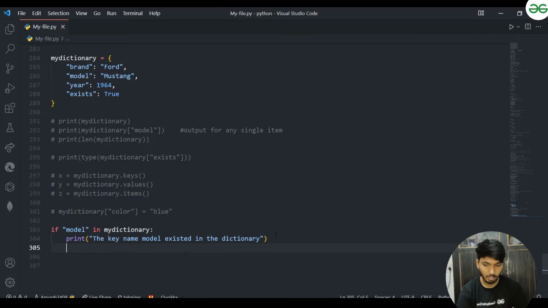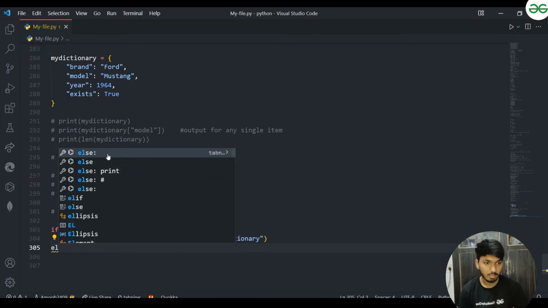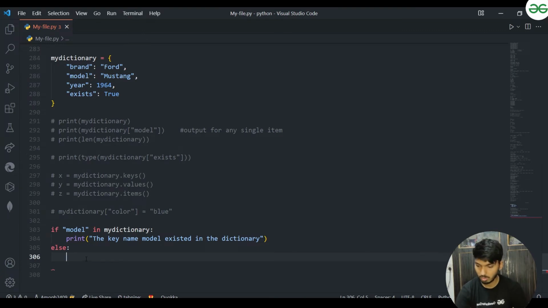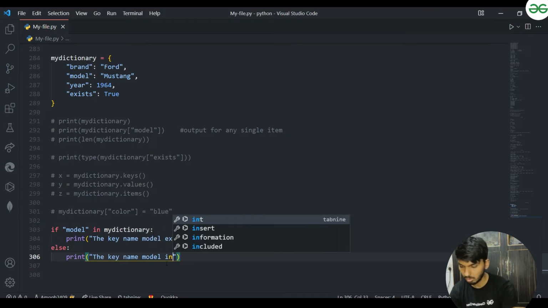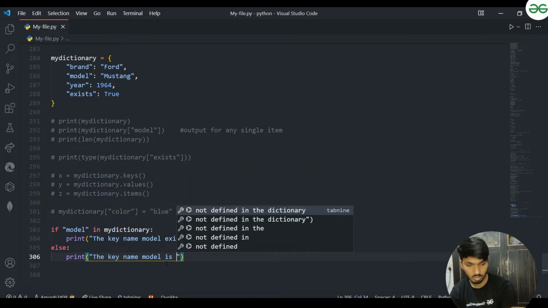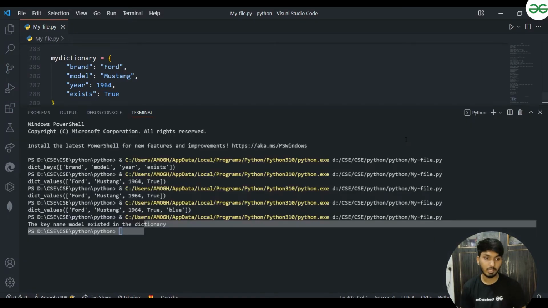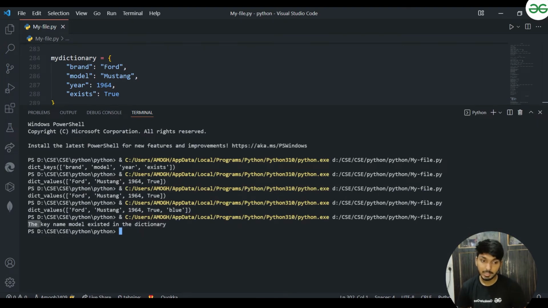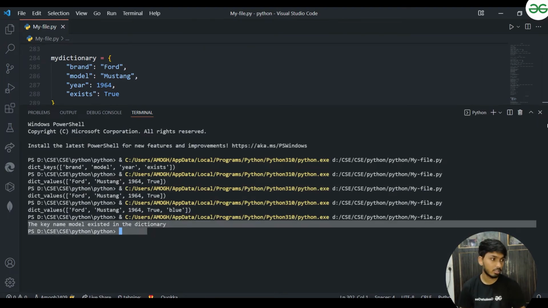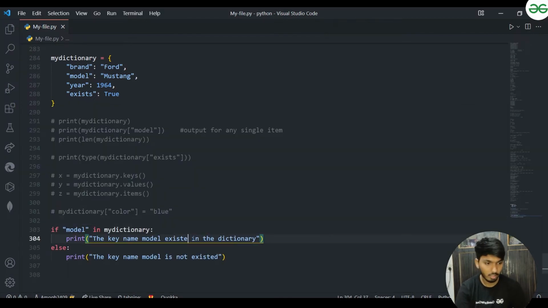And we can write an else statement as well. Else print model is not existed. Okay. Now let's just run the code and see what it is giving us. So it says that the key name model existed in the dictionary, or I should change it to exists in the dictionary. Yeah. So now it says that the key name model exists in the dictionary, which is true because yeah, it exists in the dictionary, right? So this is how you can do this.